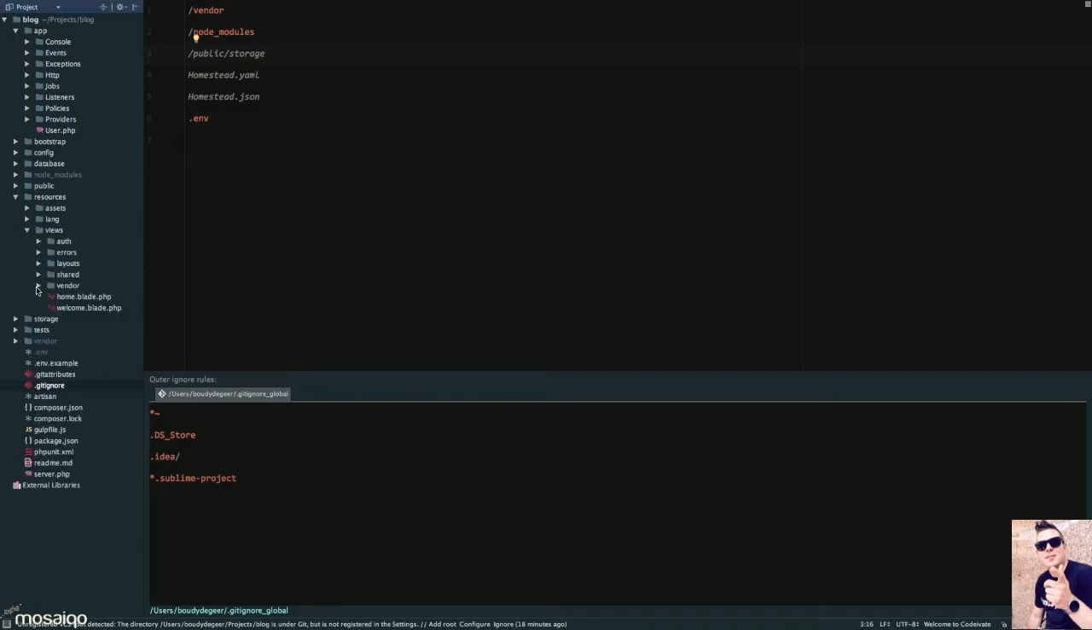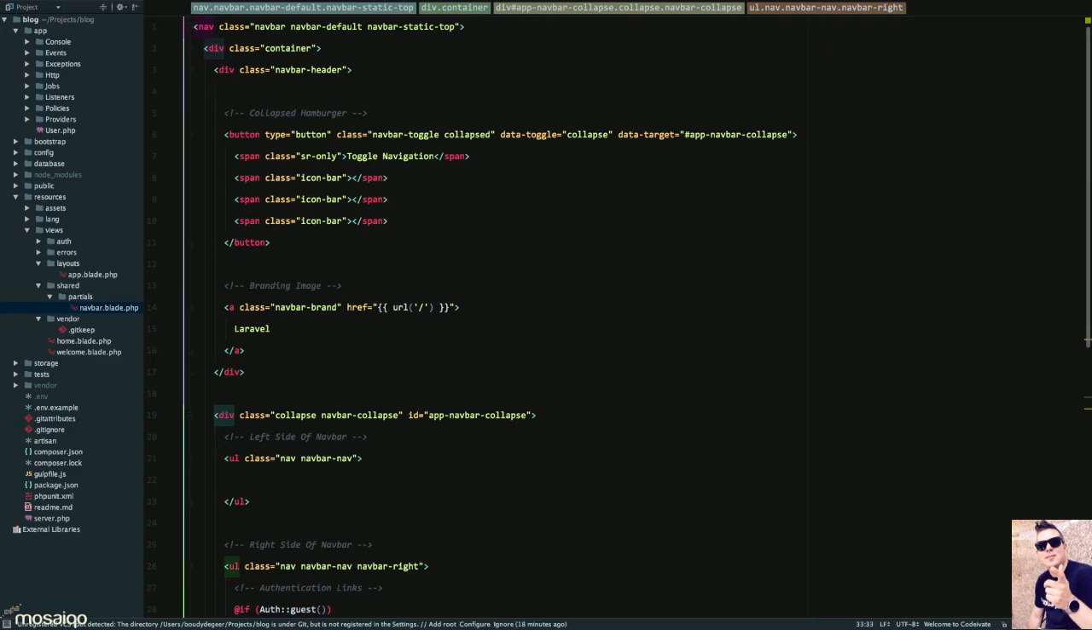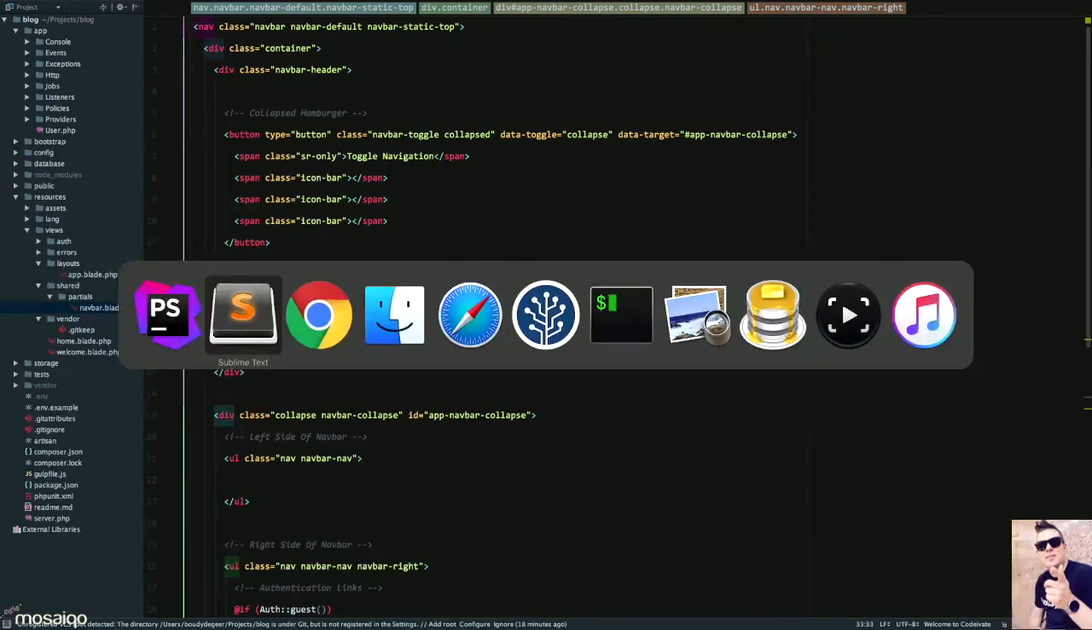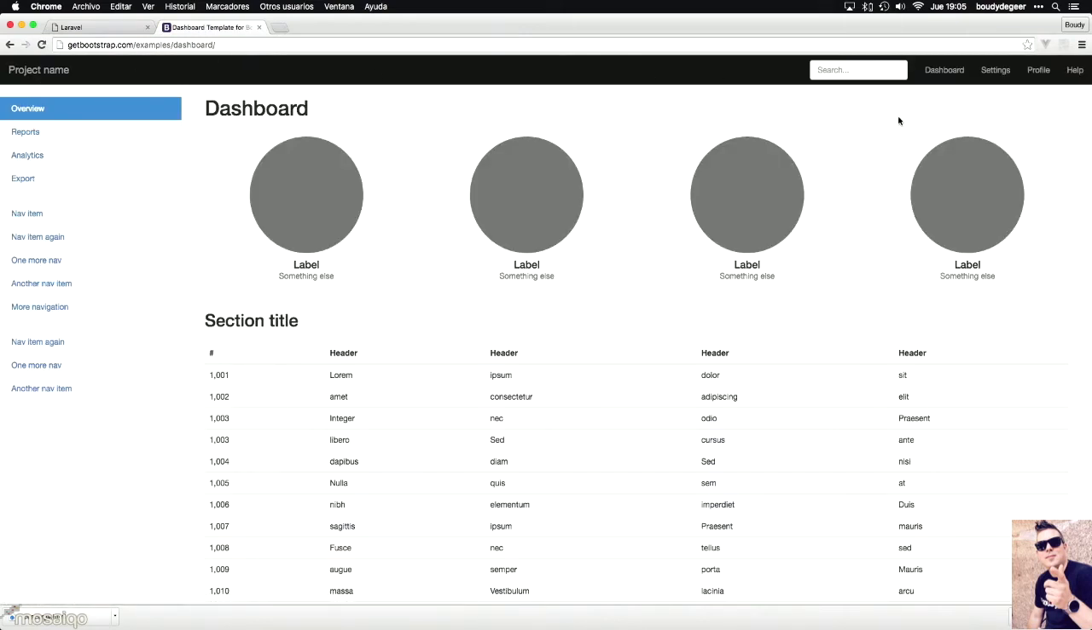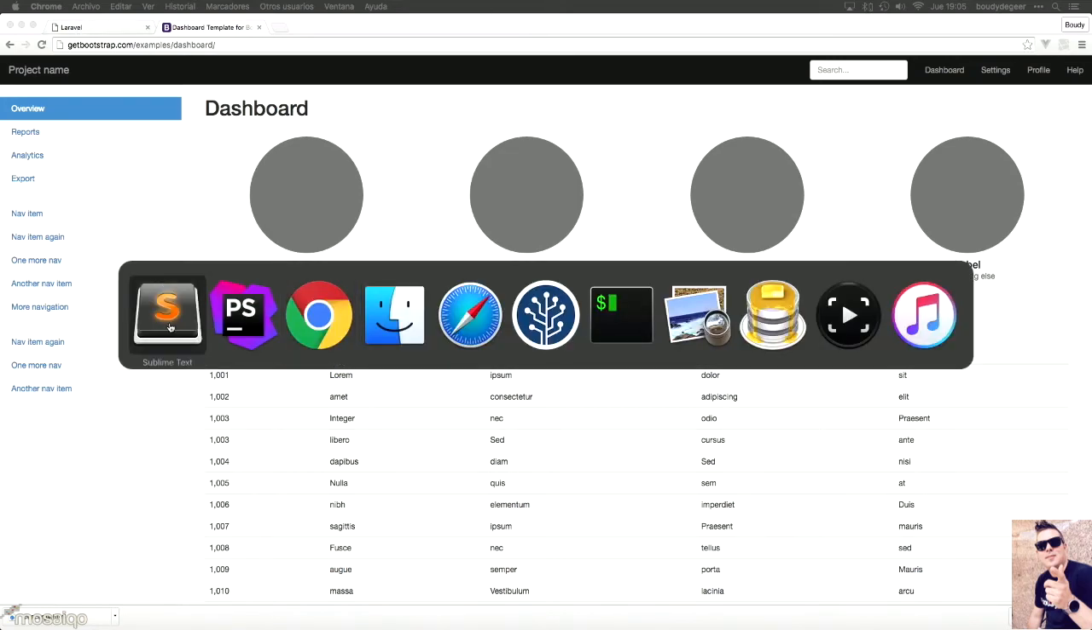So, for example, you remember the shared folder we created, right? The Navbar here. We could just switch it for the black navbar that we have here. The only thing that is changing is just a class or something like this. So let us have a look.